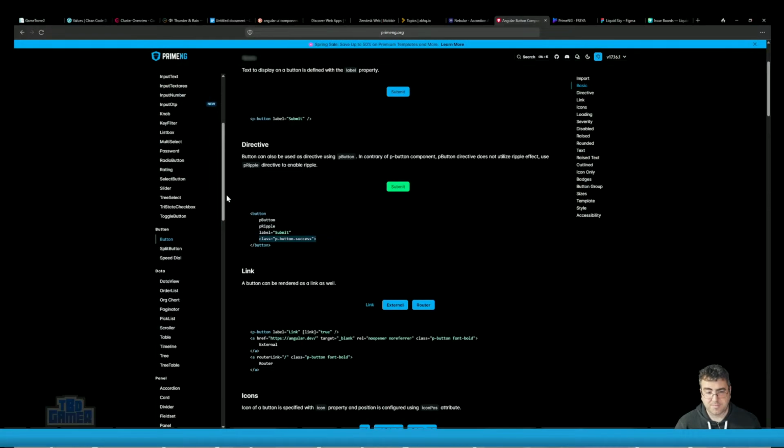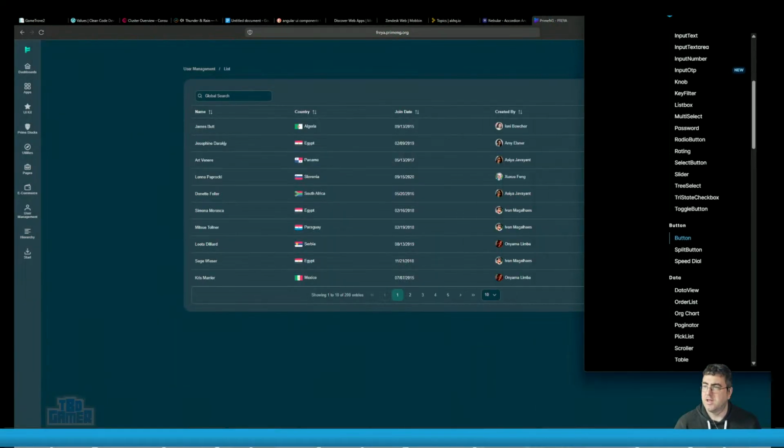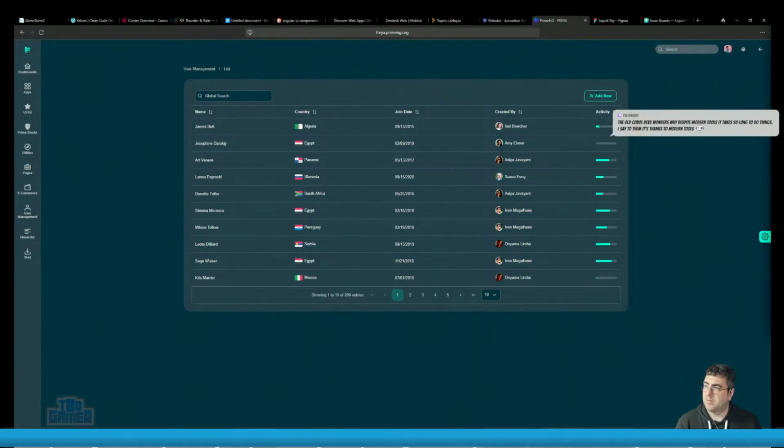But yeah, for now, I'm going to move this over to the screen so I don't keep flicking back and forth and I can read the docs. If you have any questions, let me know and I'll bring it up. The old core world does wonder why, despite modern tools, it takes so long to do things. I say to them, it's thanks to modern tools.